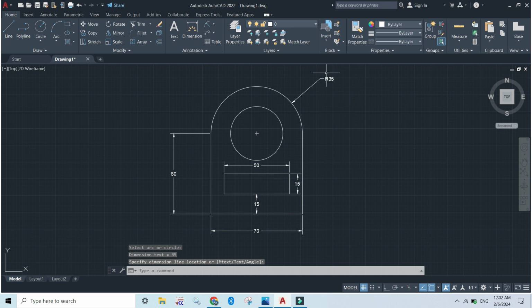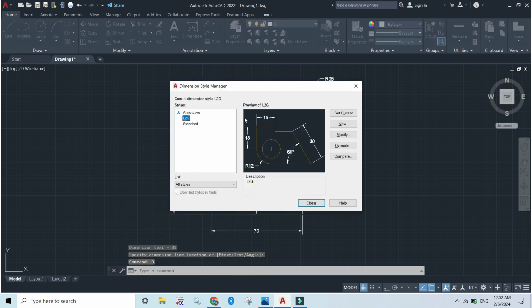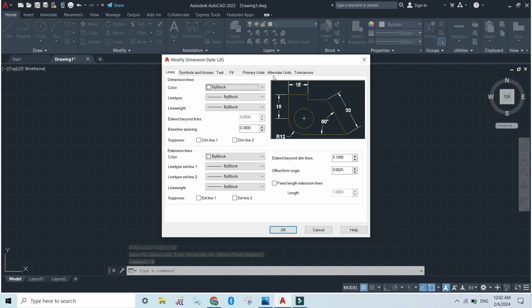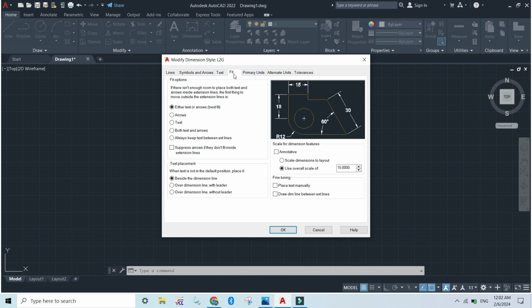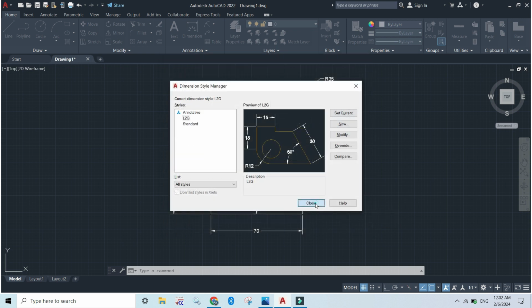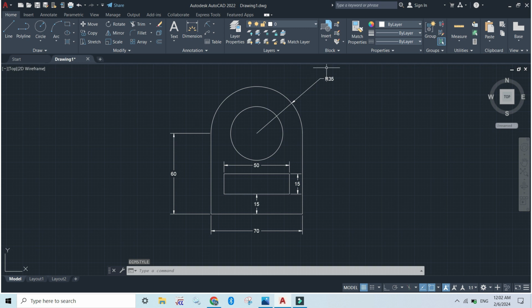So I don't like this kind of dimensioning style. So I'm just going to the dimension style manager again and modifying my style. I'm going to the fit option and picking the draw dimension line between extension lines option. So I'm giving OK now and closing. So now I can see this is the proper way of dimensioning the circle.